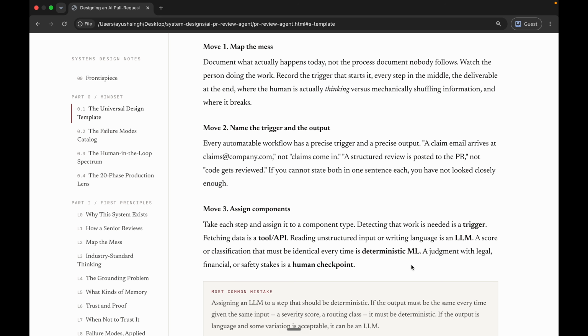Let's say you're looking at reading unstructured input or writing language, the intelligence and generative piece, we'll use an LLM. Let's say we want a score or anything where we want a deterministic point of view, we'll use deterministic machine learning.